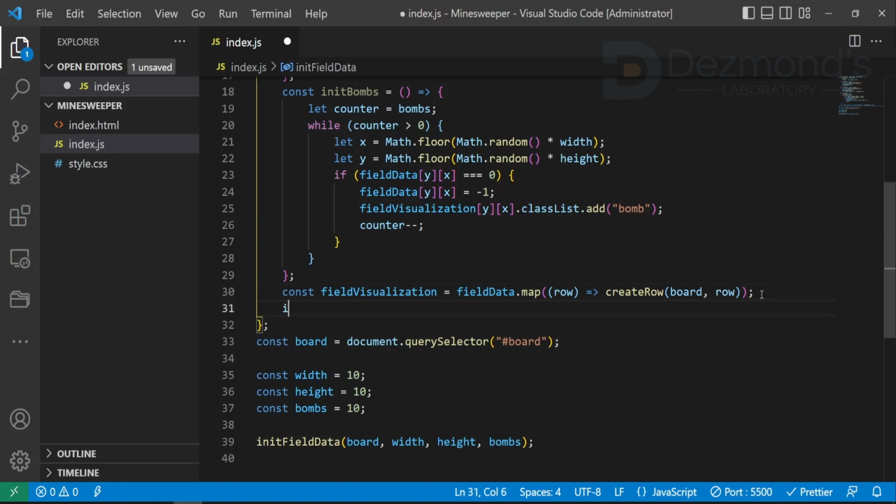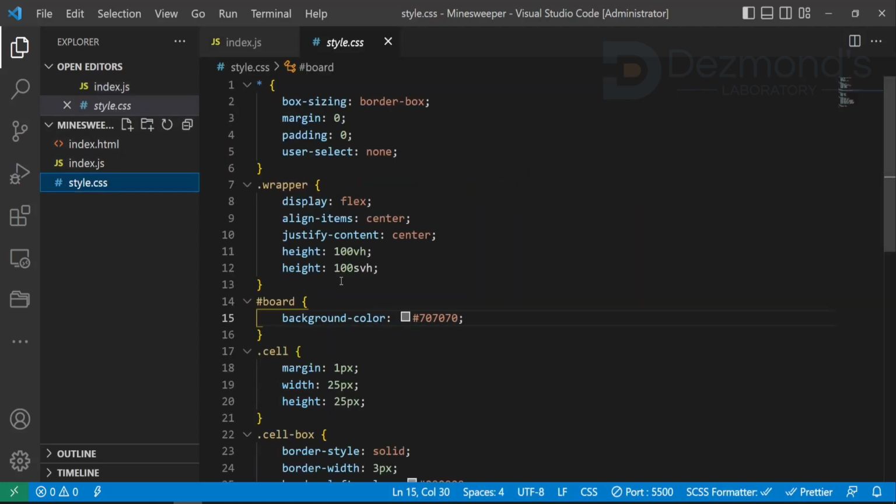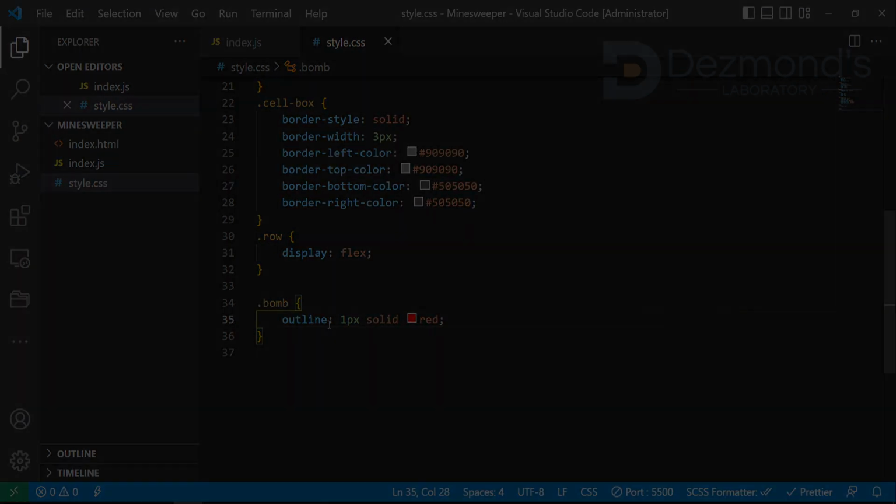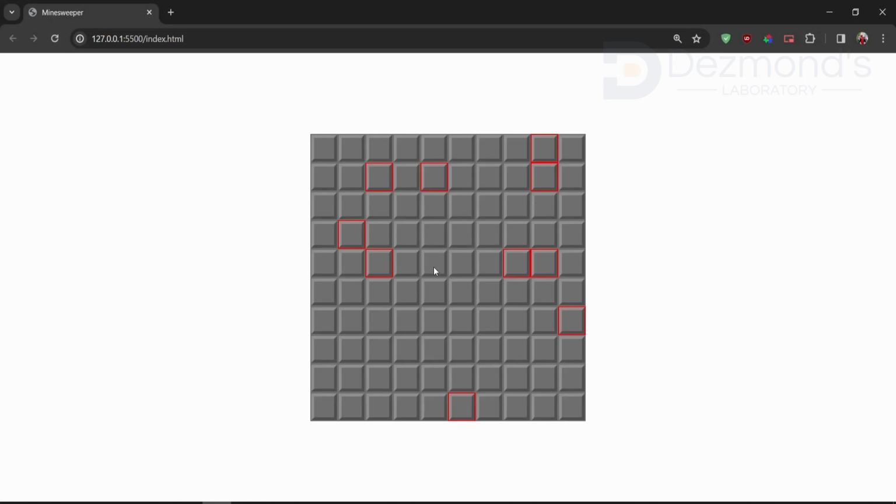So let's add initBombs call after initialization of visual structure. It should work now, but we don't really see anything new. So let's add style for the bomb class. Open style CSS and add outline to bombs to visualize them. We will remove it in the future. And now we can see the cells with the bombs in random places.